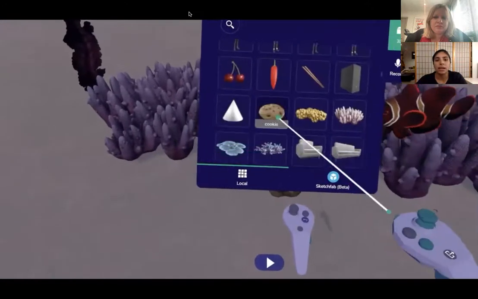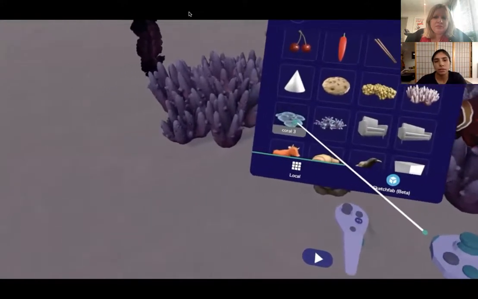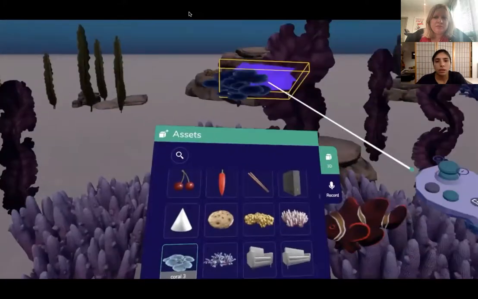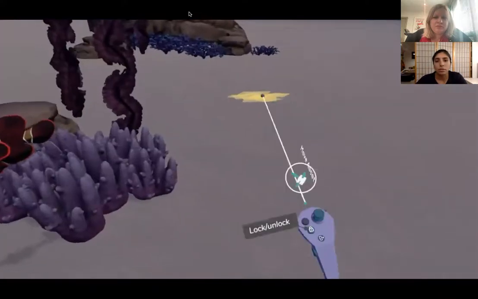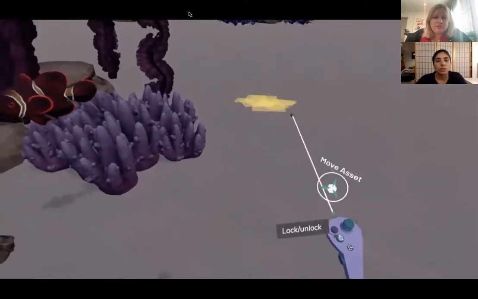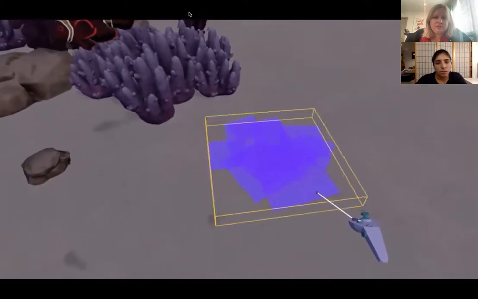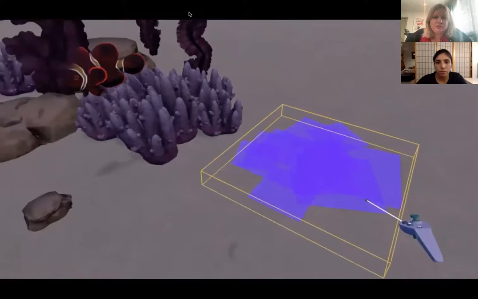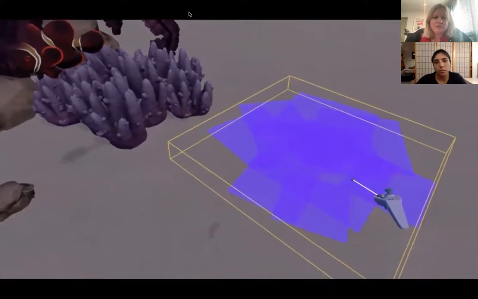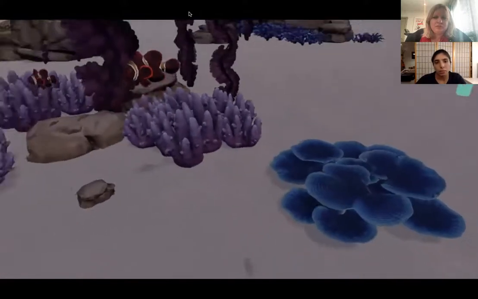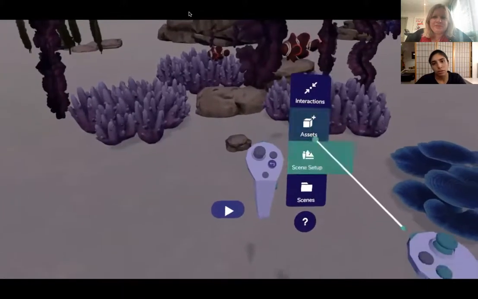So I can add assets. Here I'm in the local library and I can browse the library and let's find, for example, another coral. There's a 3D miniature that appears and I just take it and place it wherever I want. I can scale it up and rotate it. And I'm basically snapping it on the ground in the position that I want.